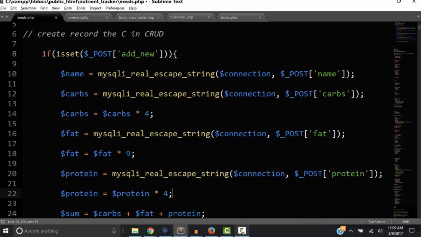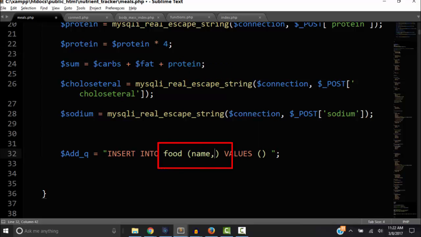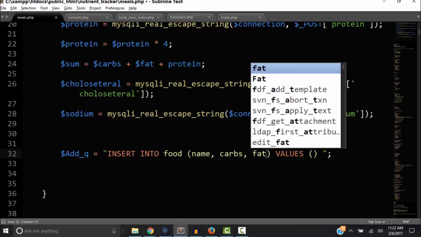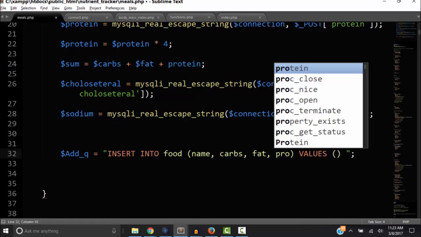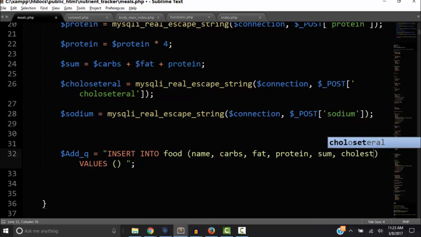That's more convenient. So the next thing we need to do is go down here and inside of our insert query, in the first parentheses right after our food, which is the table, we need to add the fields in that table that we want to insert into. So we need to have name. We have to separate these with commas. Carbs, comma, fat, comma, protein, comma, sum, comma, cholesterol, comma, and then sodium.